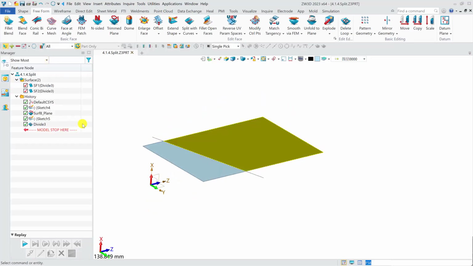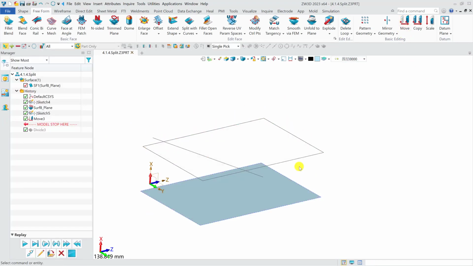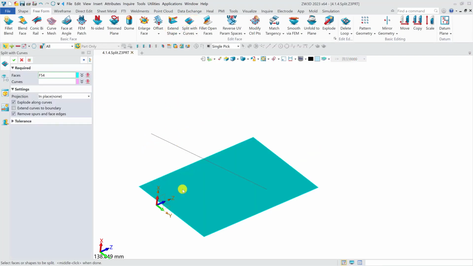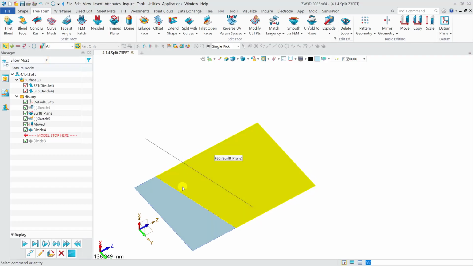Next, I introduce the next type in the projection option. I need to move the surface to another place, hiding this rectangle for a better look. Select the face and curve, and for the projection, select the direction. This time, you also need to select the projected direction. Select the x-axis and then confirm it. The surface will be split.